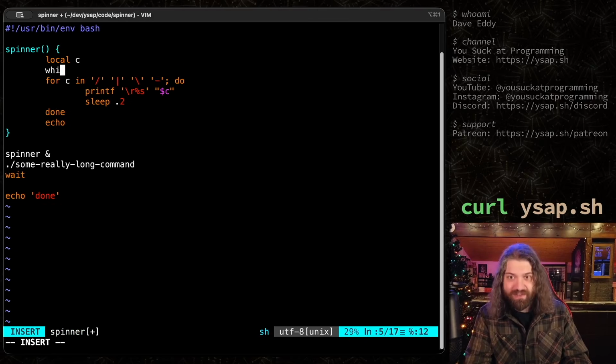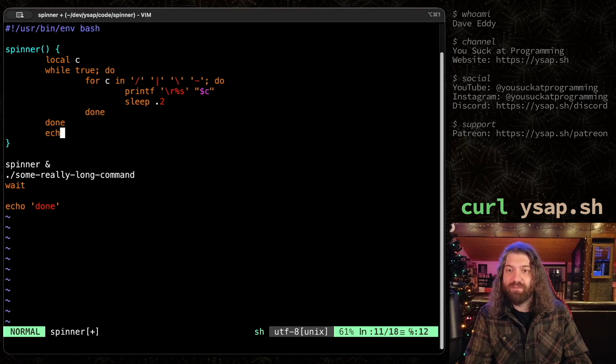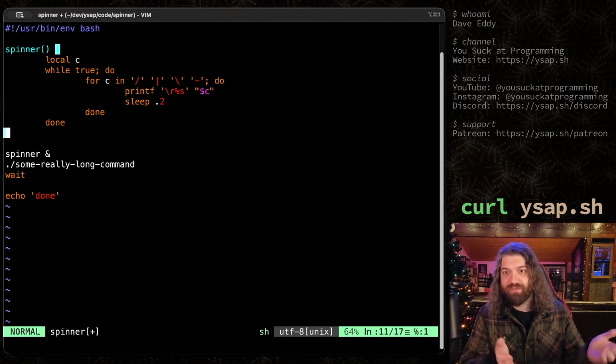Well, we can easily do that with a while true loop. While true, do this, and then done here. So we have our spinner function. It goes into a while true loop, and then it technically has no way of finishing. Because of that, we can get rid of this echo here. It'll never reach it. It can't actually finish.